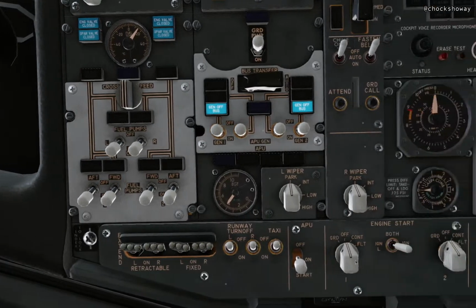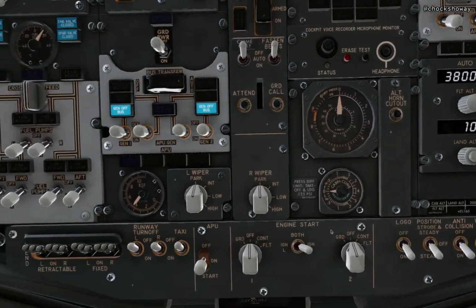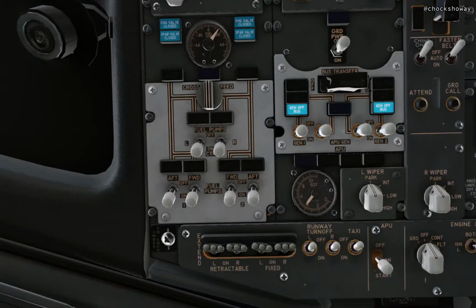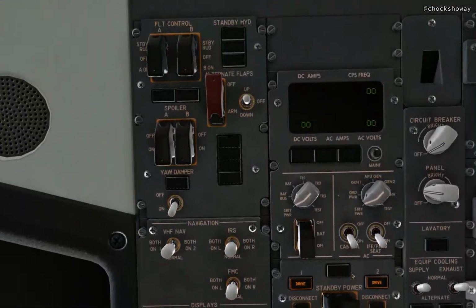Tow connected and bypass pin inserted. Release parking brake. So anti-collision light is on. Put the position light to steady. Seatbelt should now be on. Ground power is off. Standby power.